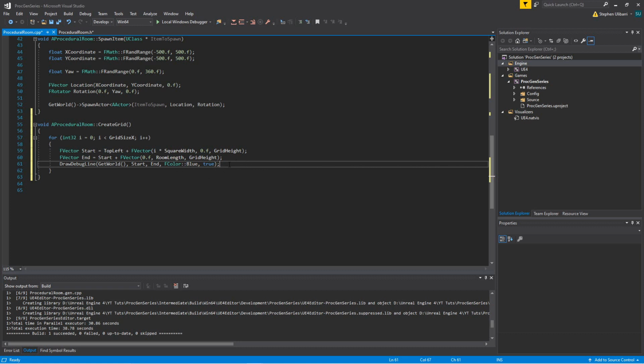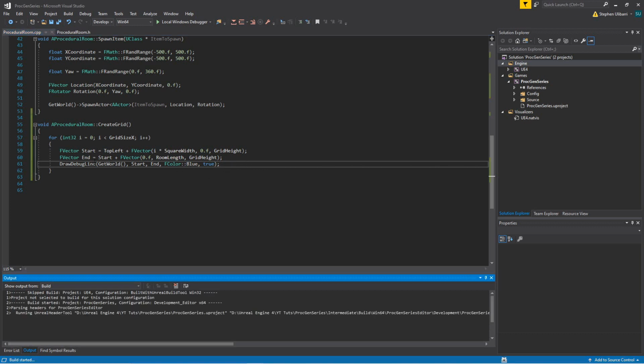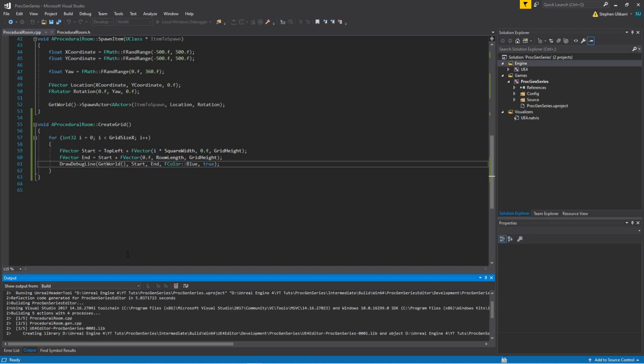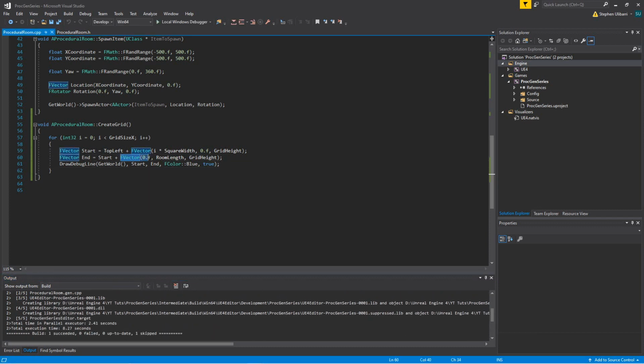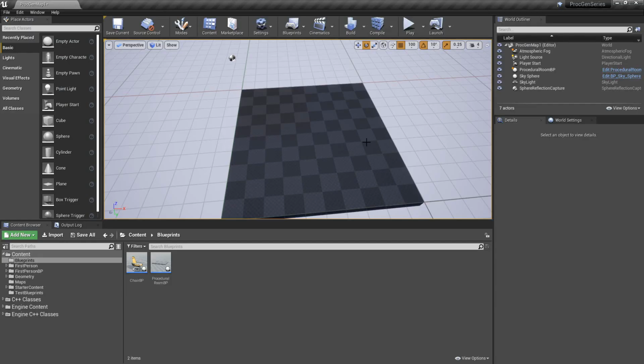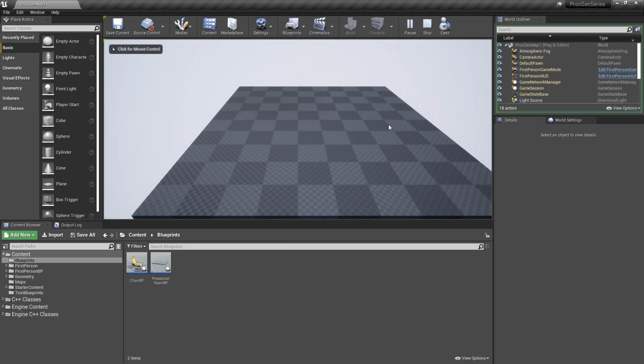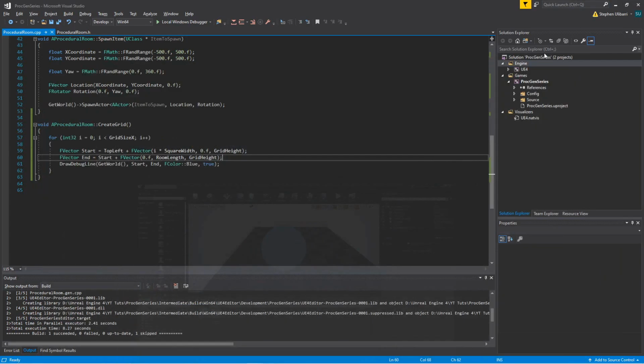So this will draw a bunch of lines from the top left all the way across in the x direction, and they're ending at their start location plus this vector, which reaches across in the y direction. So you'll see here, if we hit play, actually it's not going to draw because we're not calling CreateGrid. I want to call CreateGrid in BeginPlay.